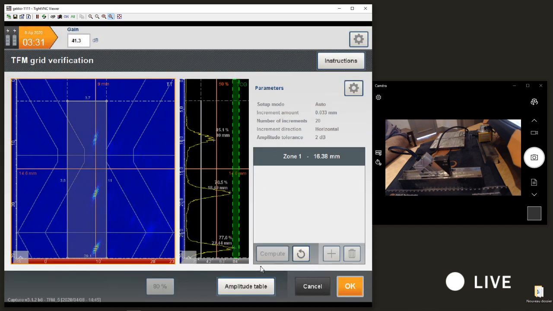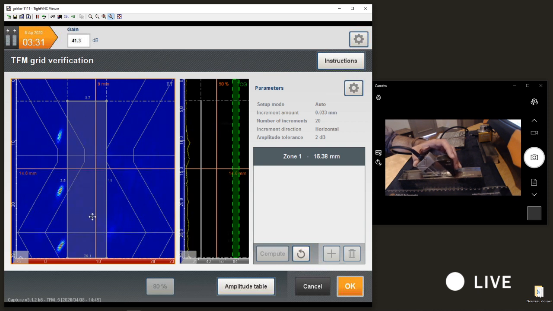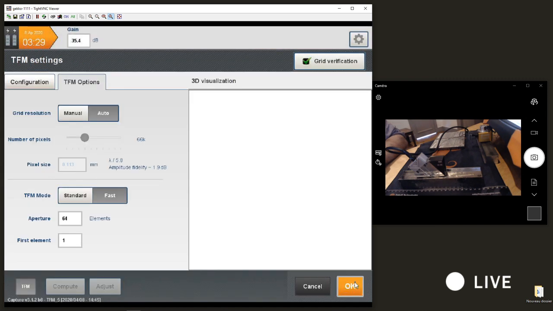When ISO is published, they are going to ask you to do it in the middle of the area, closer to the edge, and also farther. So you'll be able to do 3 amplitude fidelity calculations this way, to make sure that anywhere in your TFM area you are not using a pixel that is too big.